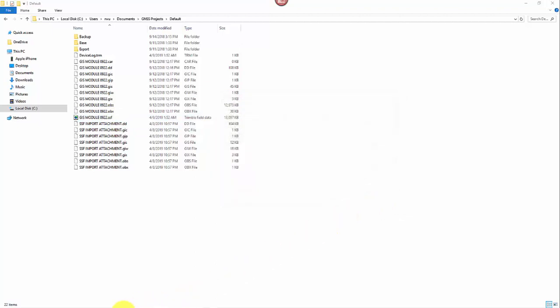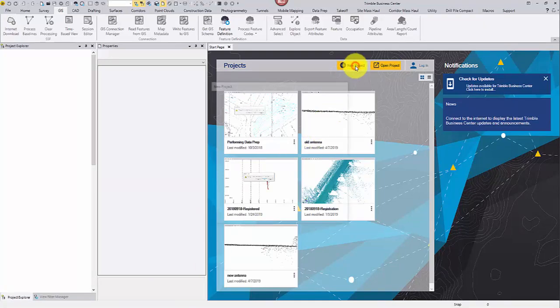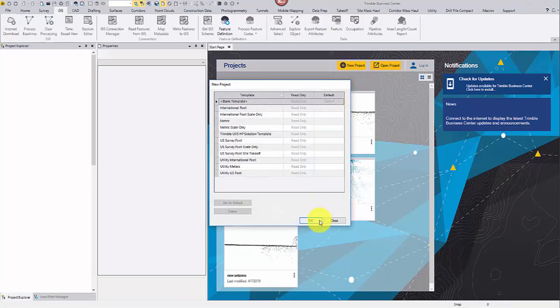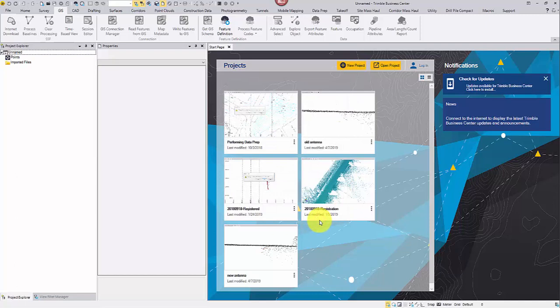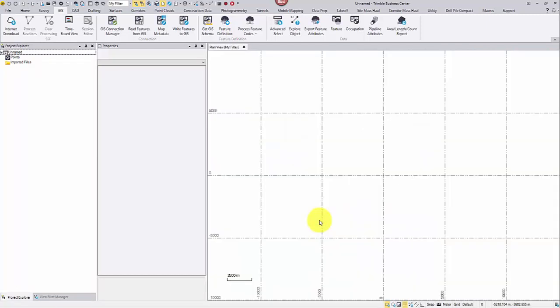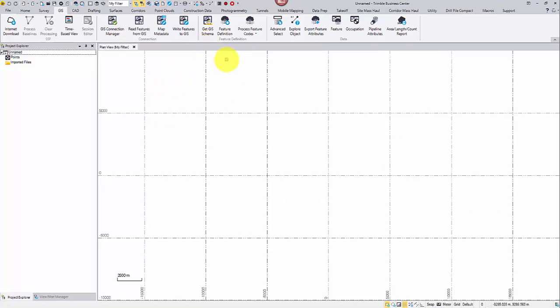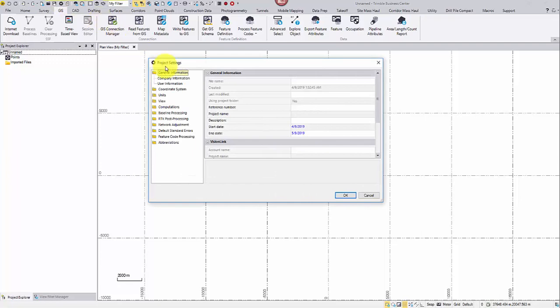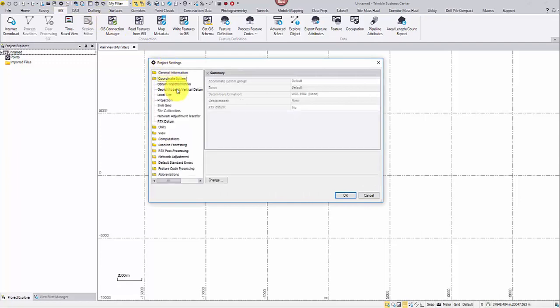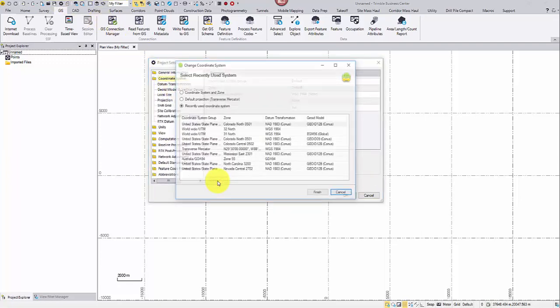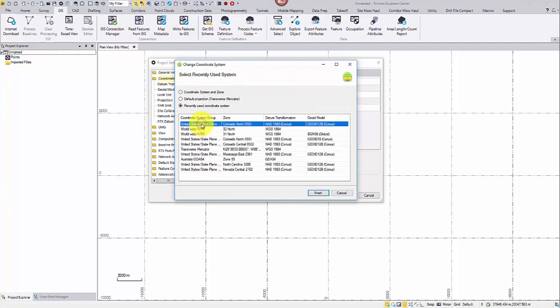Let's import this SSF to TBC. Create a new project. The SSF file only records lat-long coordinates of the features, so it's necessary to define a proper projection if a local coordinate is required. Go to the Project Settings, Coordinate System, and select a desired projection.